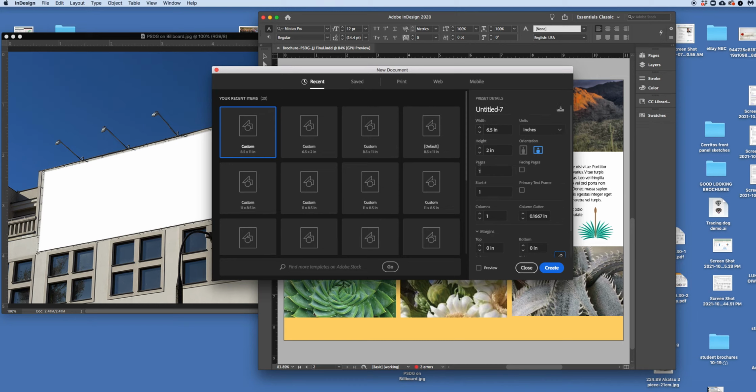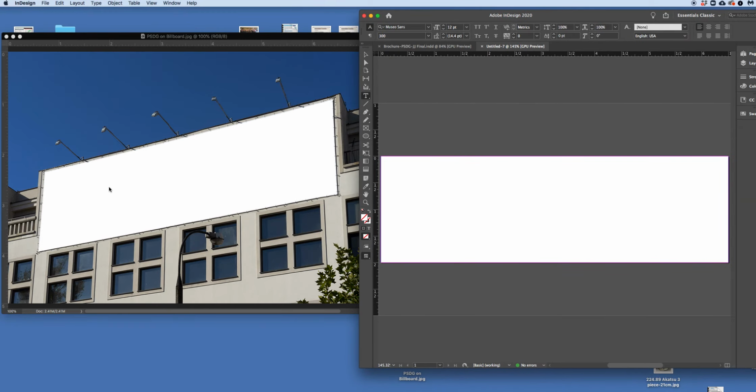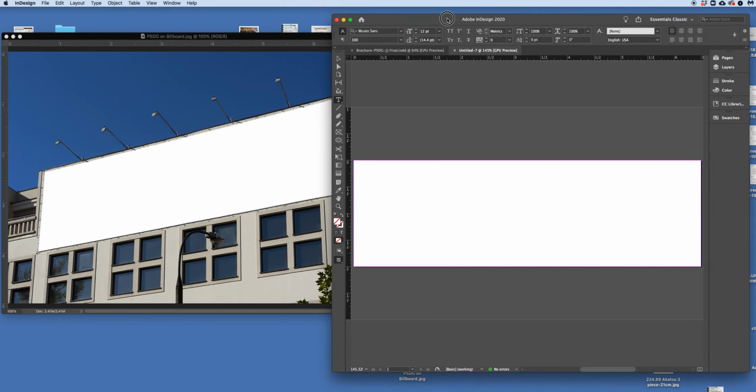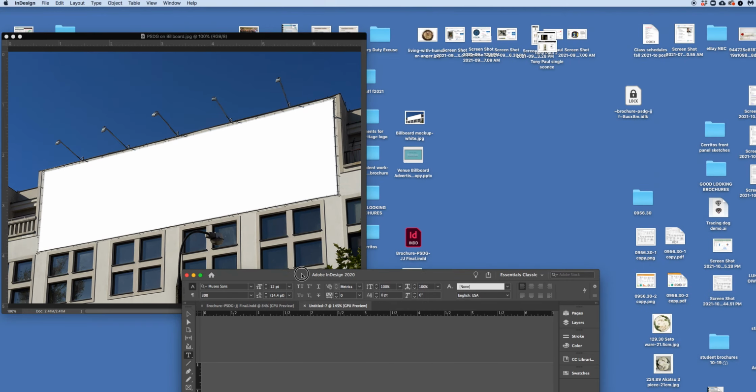6.5, 2, one page, start on 1, columns. Maybe it defaults to 1. Anyway, let's do create. There we are. Now this size is in ratio to what an actual billboard is. This is the billboard, and we'll be placing our final artwork on it. So this is in ratio to that billboard.